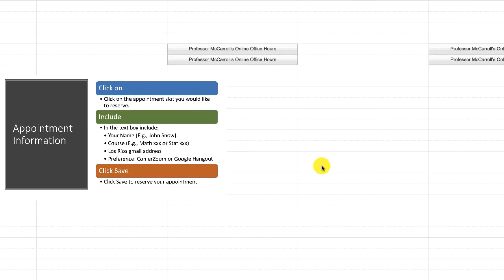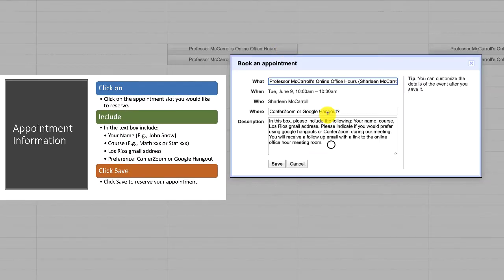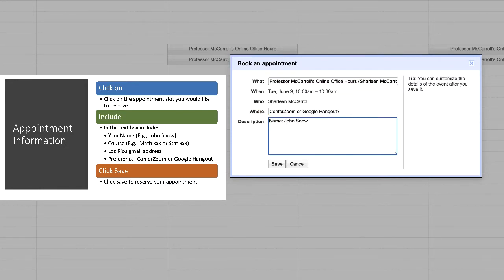In the text box, include your name, which course you are enrolled in, your Los Rios Gmail address, and your preference of Confer Zoom or a Google Hangout. Click Save to reserve your appointment.